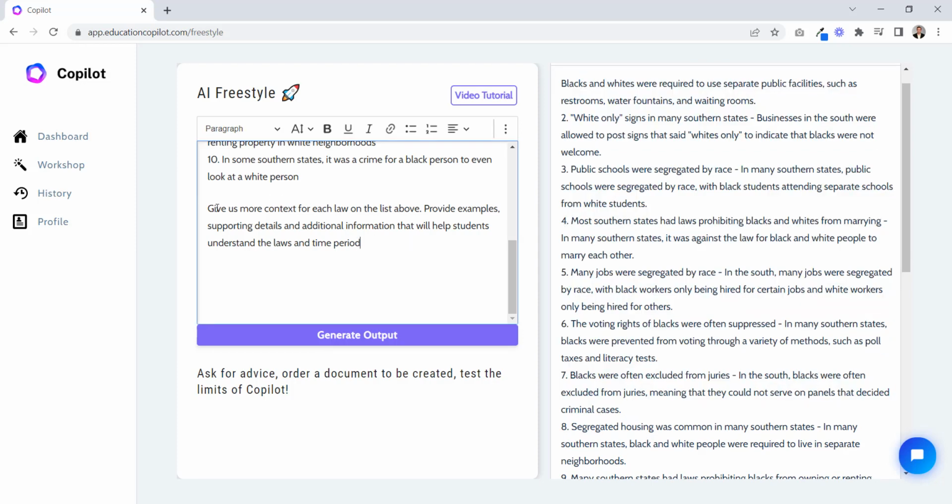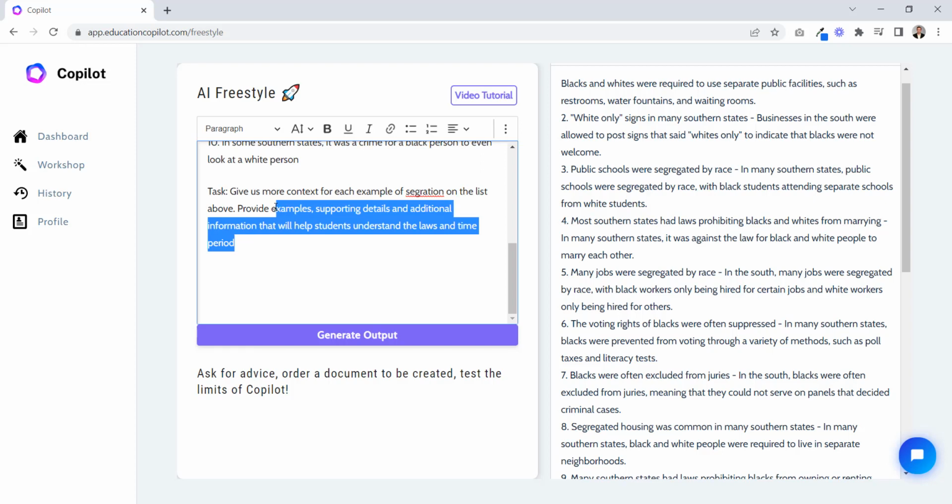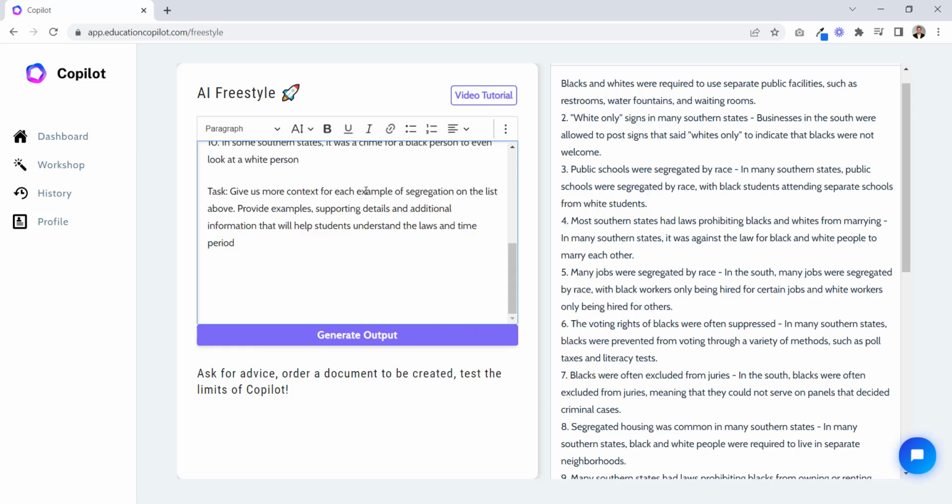And so let's take a better look at our task. Give us more context for each law on the list above. So each example of segregation on the list above. Provide examples, supporting details, and additional information. So let's go ahead and provide 2 examples for each segregation item on the list.